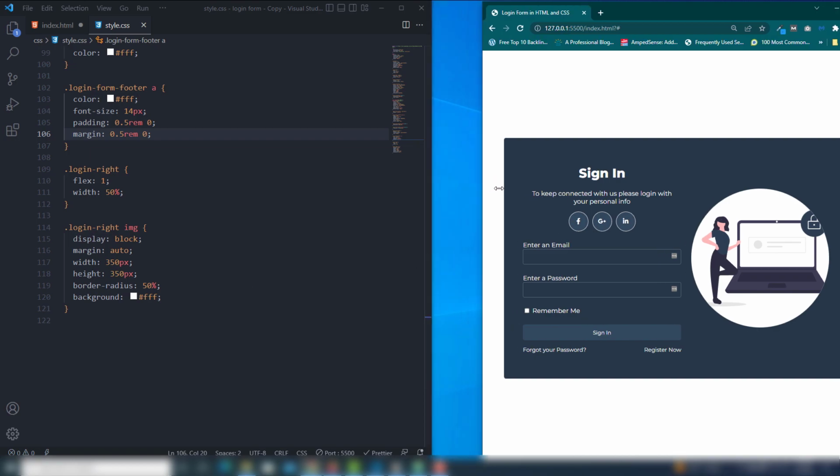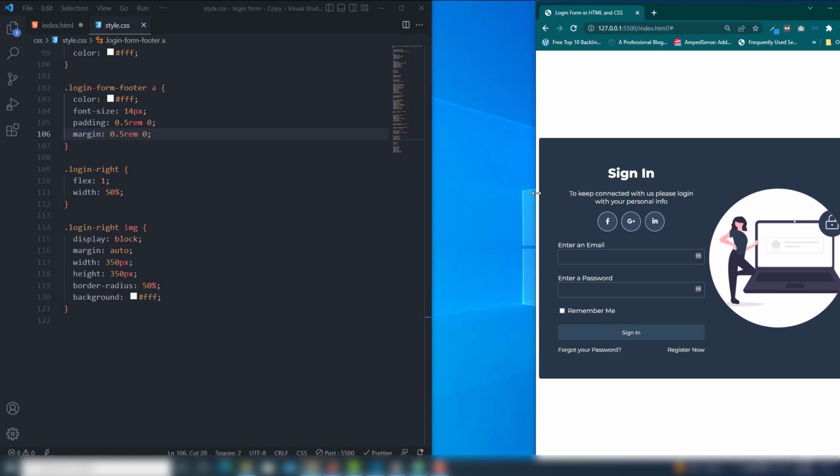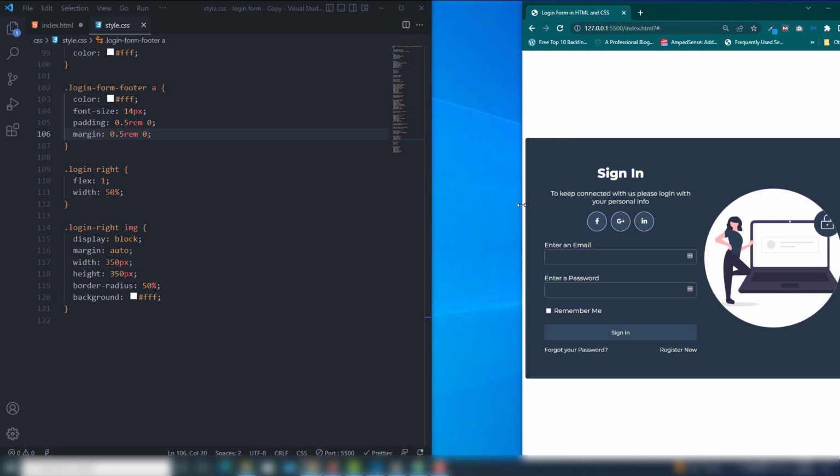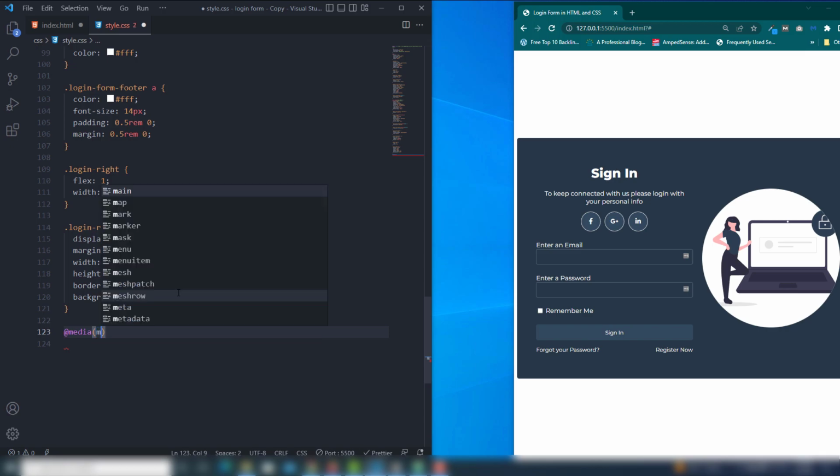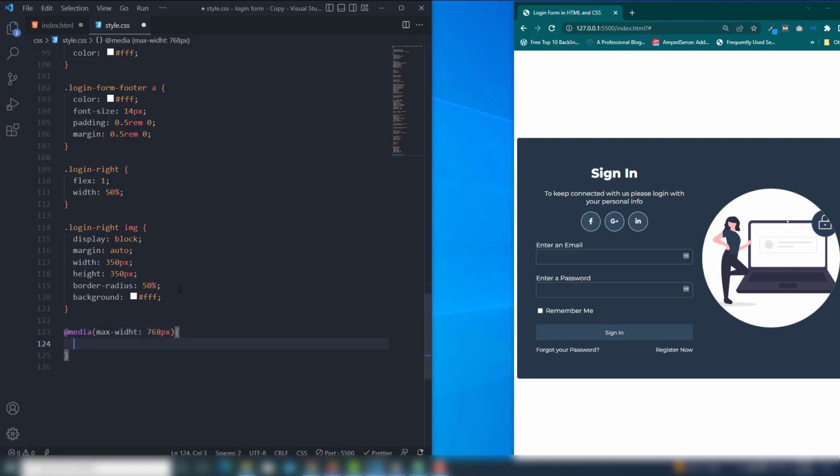Okay, so the final step is we need to, when I decrease the size of the browser, then I want to display the complete login form and I want to hide that. So you just need to select the media query and call max width will be 768 pixel. Inside there you need to select the login dot left, so this is login left form. So you need to use flex 1, 1 and 100%. This is the width of the form.